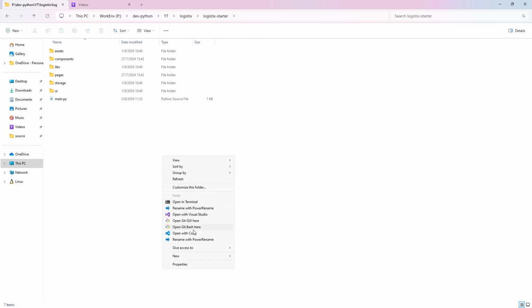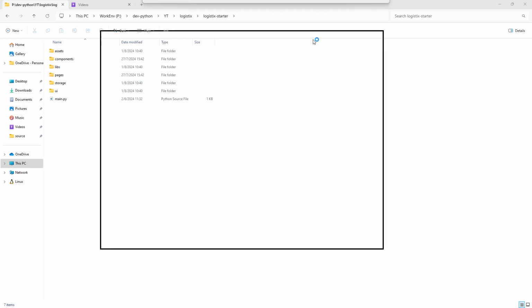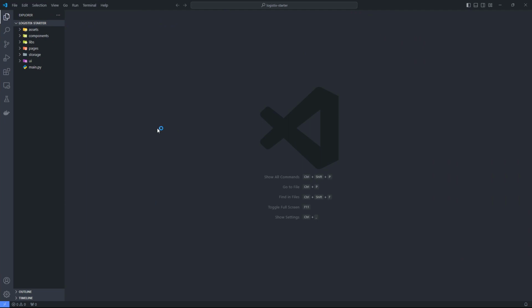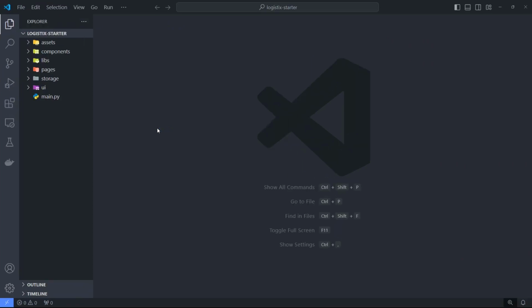I'm just going to open it in my favorite text editor, which is Visual Studio Code. You can open it in whatever text editor you want. You should now have this starter template here that we're going to be using throughout the app.